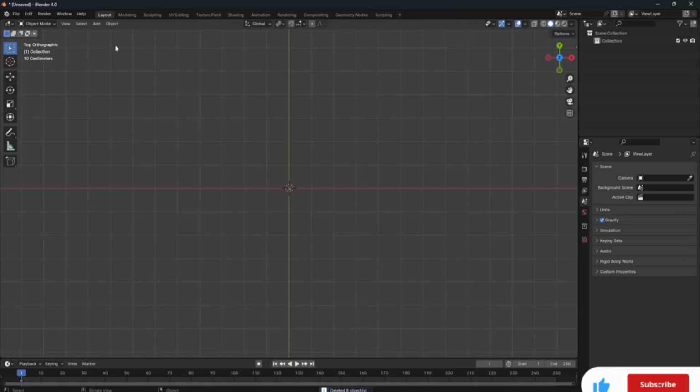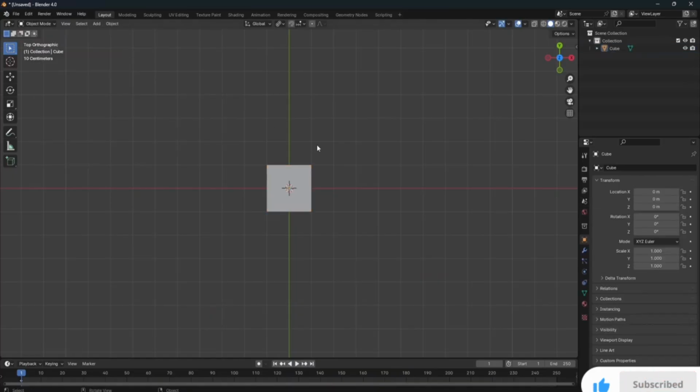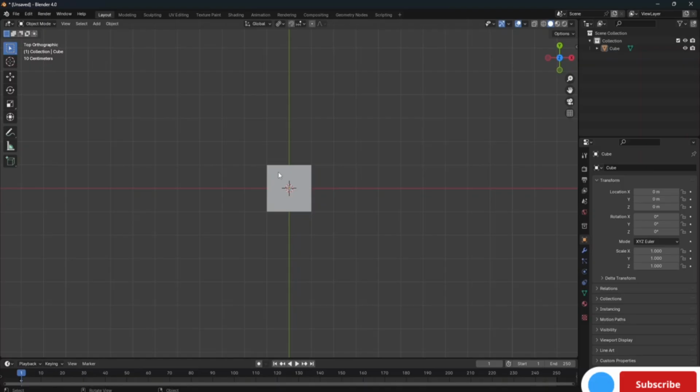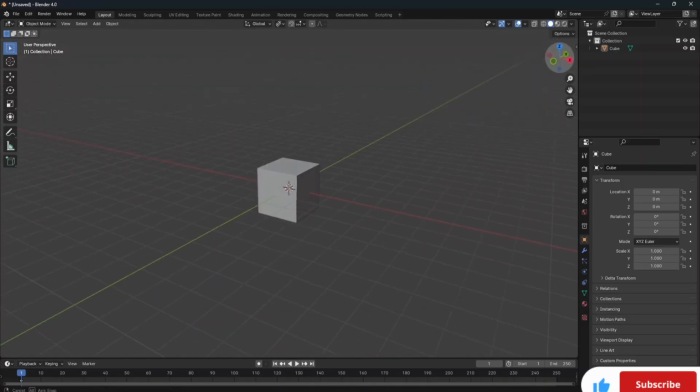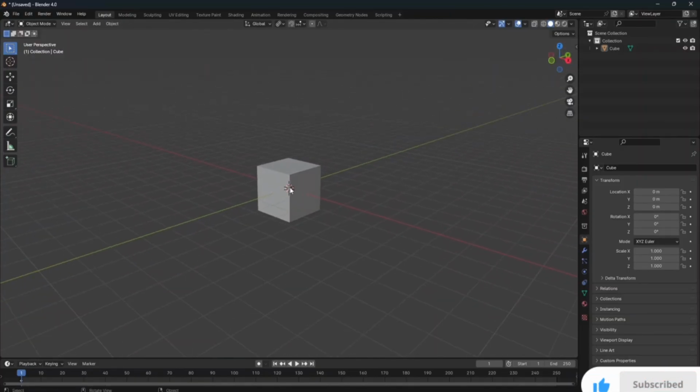Once you have deleted, click on Shift A from your keyboard, and from here you will be able to add this particular cube. I have added this cube, and now we will be learning about the snap option right over here. Under snapping you have the increment, which is applied as default. So now if I want to give this a rotation, I can do it from here as well.